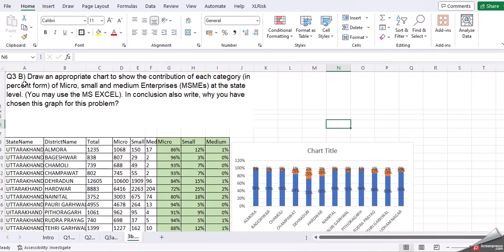Okay, coming to 3b: draw an appropriate chart to show the contribution of each category in percent form of micro, small and medium enterprises at the state level. You may use MS Excel. In conclusion, also write why you have chosen this graph for this problem.